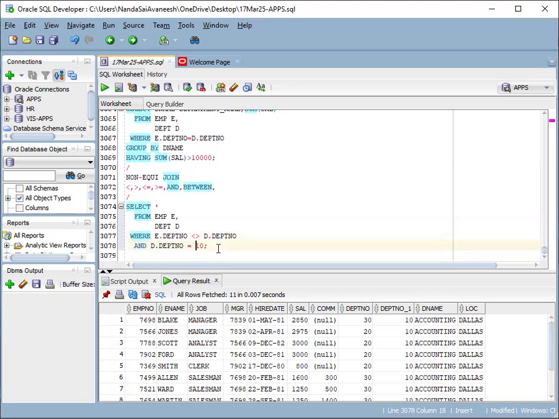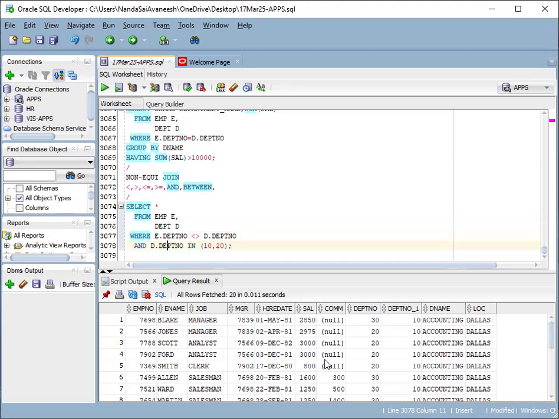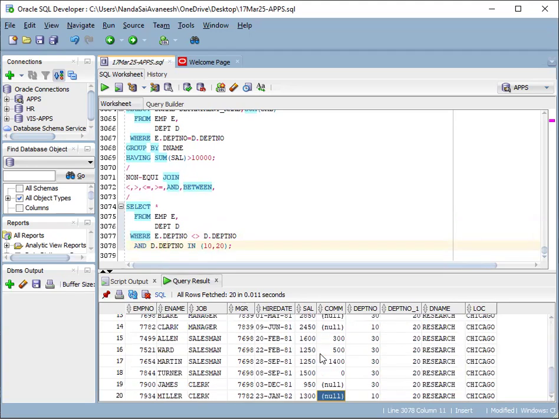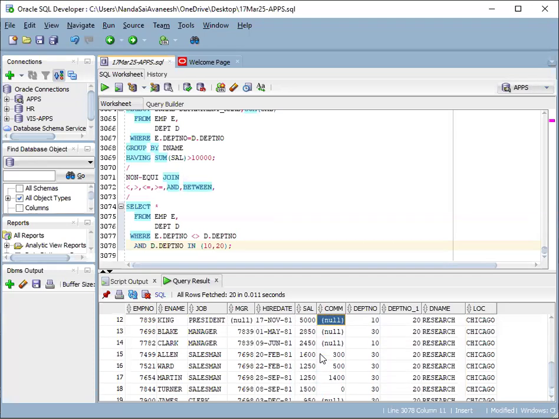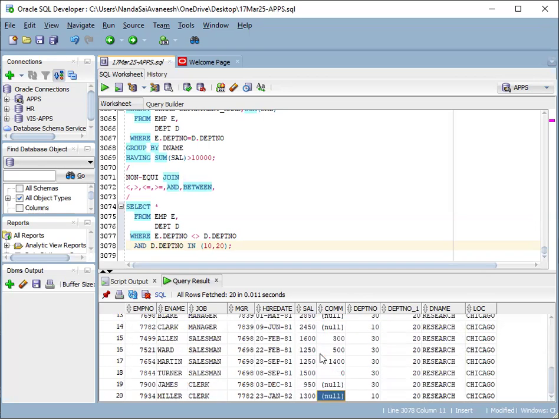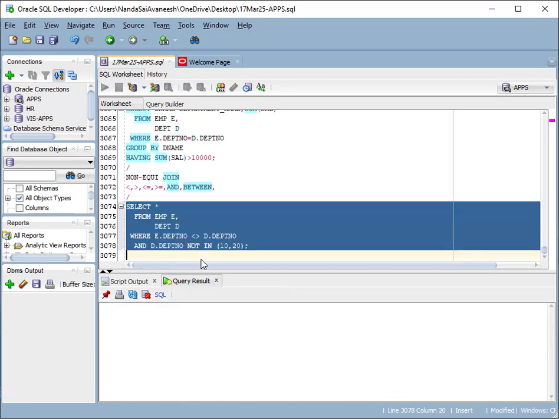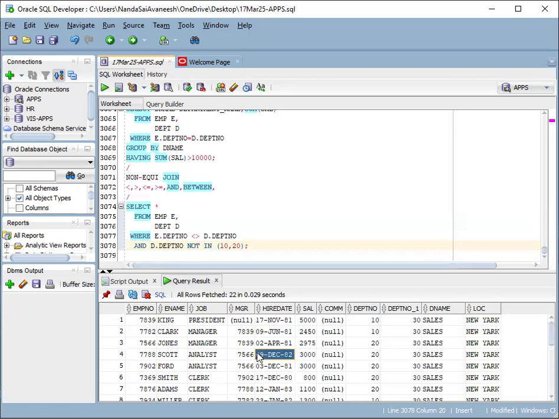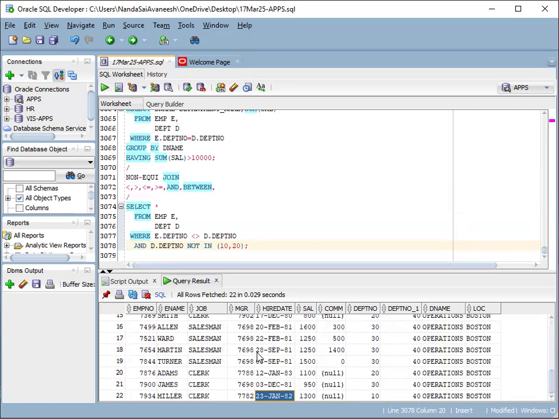Suppose I say department number in 10 comma 20, then what will happen? You are getting the information. After joining, it will verify department numbers 10 and 20 and give all this information again. Suppose not in here also, then how many records am I getting? 22 records.